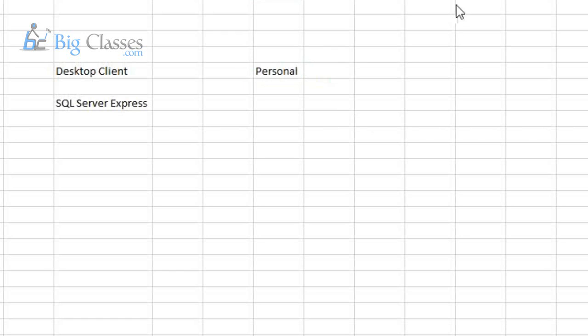Is there any expiration date on that personal edition, or does it work forever? It's a personal edition, so yeah. Okay. It's a personal edition forever. All these things you'll have after the training session also, so you can continue to use this and practice. Yeah. Express edition is also a personal edition. So we just need the desktop client, along with SQL. It has no expiry date.